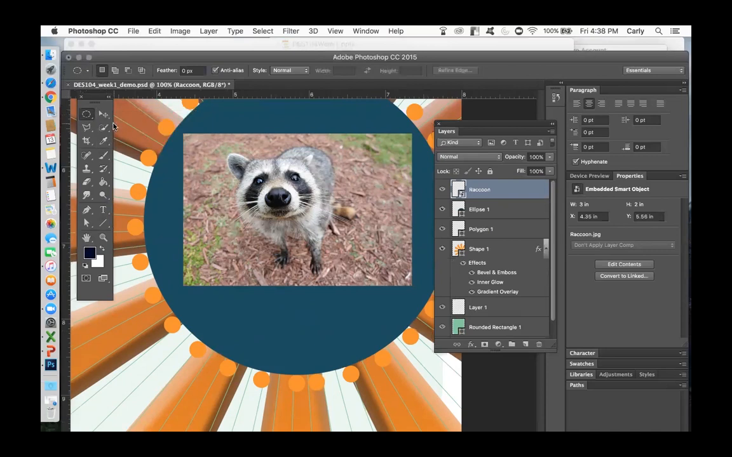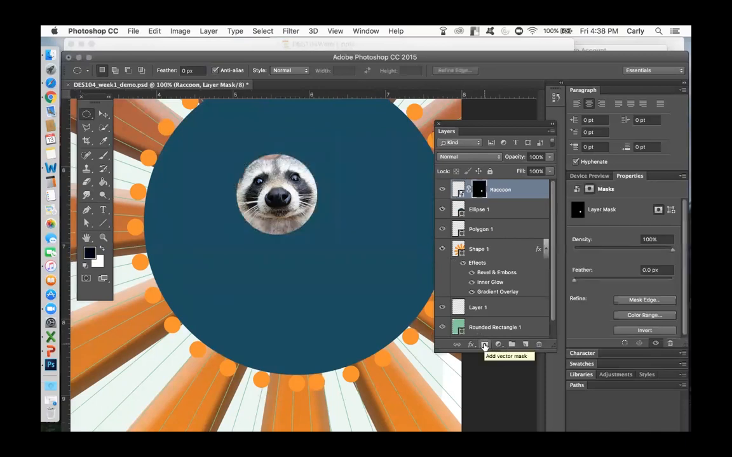And the marquee tool is one of our first selection tools. So I'm going to hold down the shift button, click and drag to make a perfect circle. And now after I've made a little perfect circle around his face, I can go down here to the bottom of the layer panel, to the little square with the circle inside of it, and click on it. See, I have now cut him out of his background.